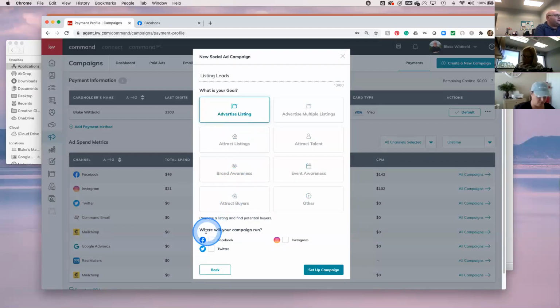And then down here it says, where will your campaign run? Right now I have all of these connected in my settings. So I'm going to just choose Facebook. I could choose Instagram and Twitter. On Twitter, you have about a 5-second, even less, news rotation, which means in 5 seconds, brand new things are going to pop up replacing your content. So I don't use Twitter.